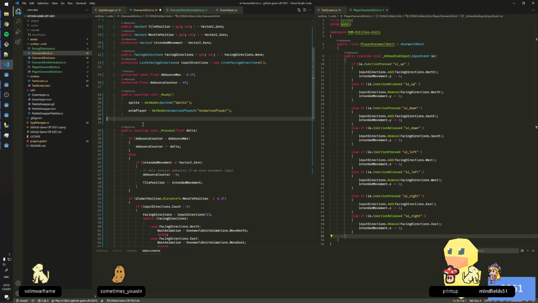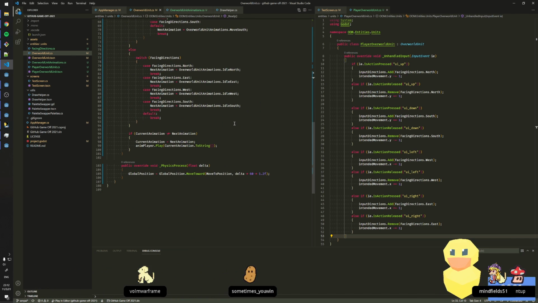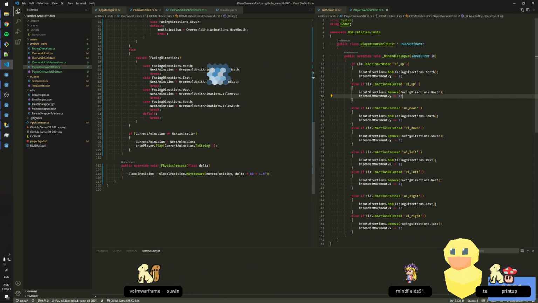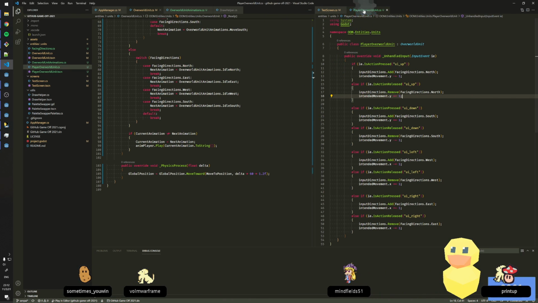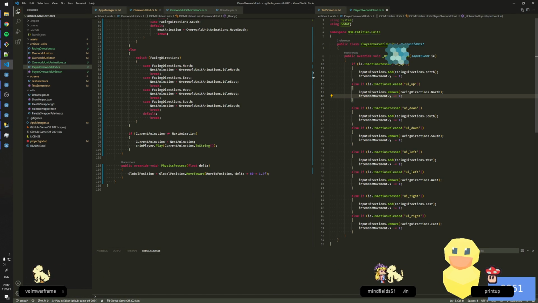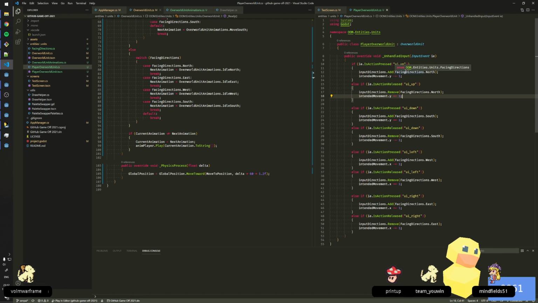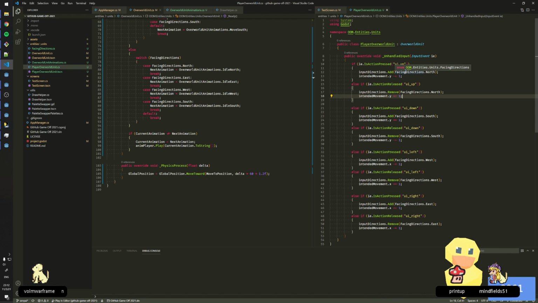Alright, so I think that's good. So the only difference between an overworld unit and the player overworld unit is the fact that the player overworld unit takes its inputs from, I guess, just the raw input, whereas other overworld units will be controlled by a controller.